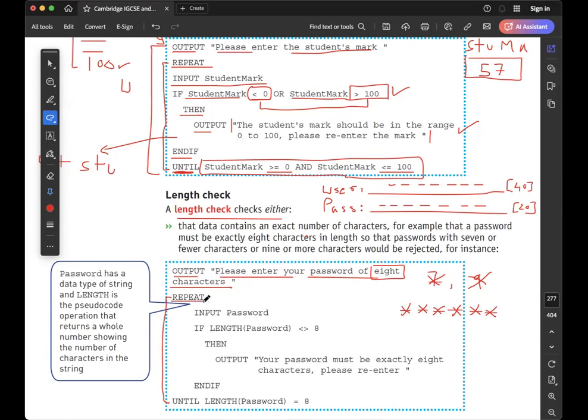Okay, repeat. Input password. Look, I have input the password. 1, 2, 3, 4, 5, 6, 7, and 8. So I have given a condition. What is the condition? If length of the password I have input here. So let's suppose I have input the password. This is encrypted form. I'm writing the plain text. This is my password, okay?